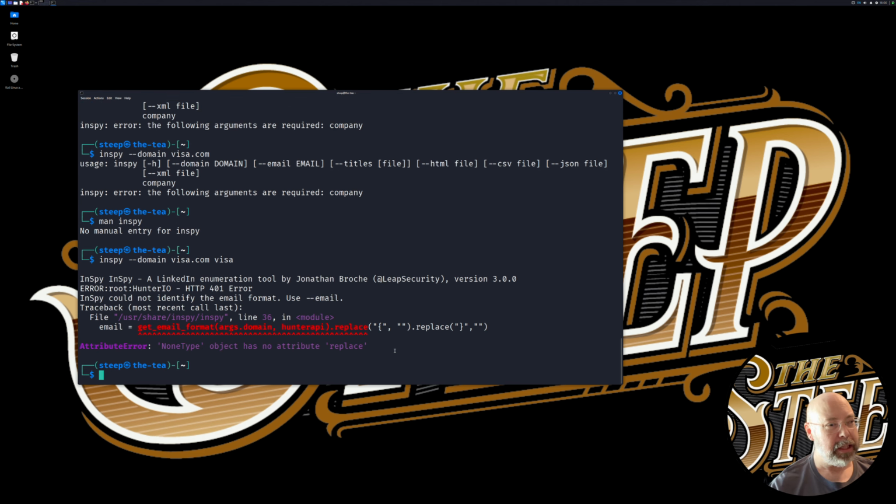All right, and in this case, it looks like it did try to enumerate, which is good. But as you can see here, it looks like it's using Hunter.io underneath the hood, which is great. And it couldn't identify it based on the email format, so we're supposed to use an --email format as well. And then as you can see here, it's giving us an actual issue with respect to the fact that we did not pass that in.